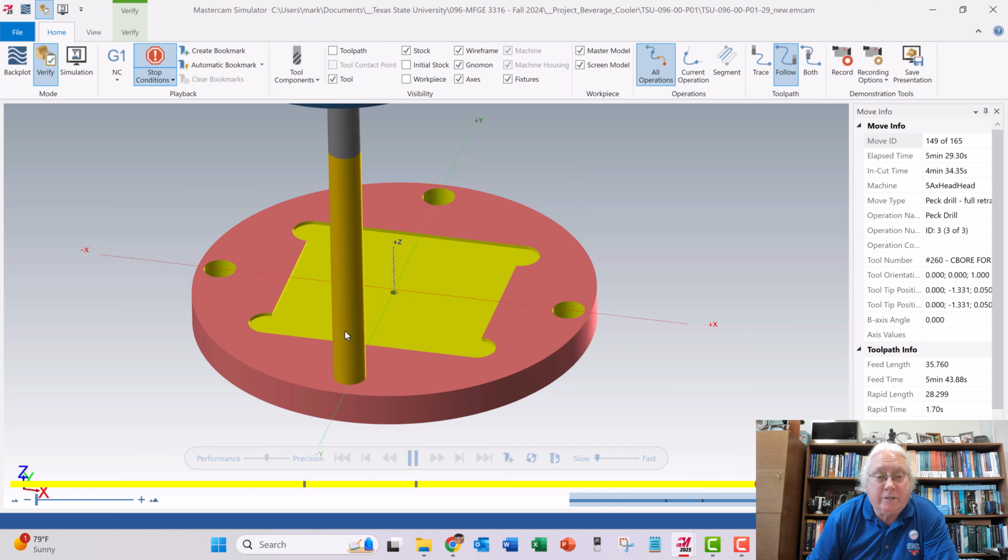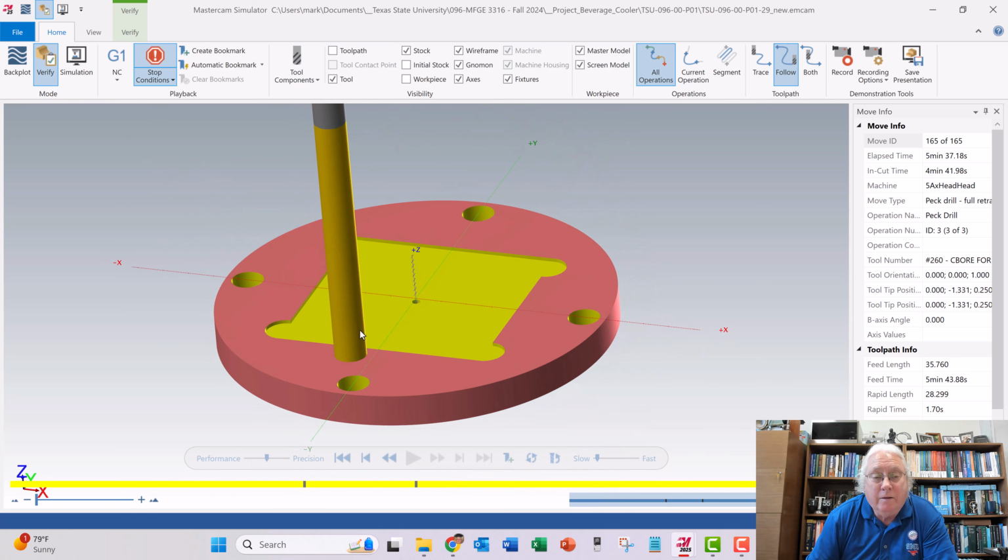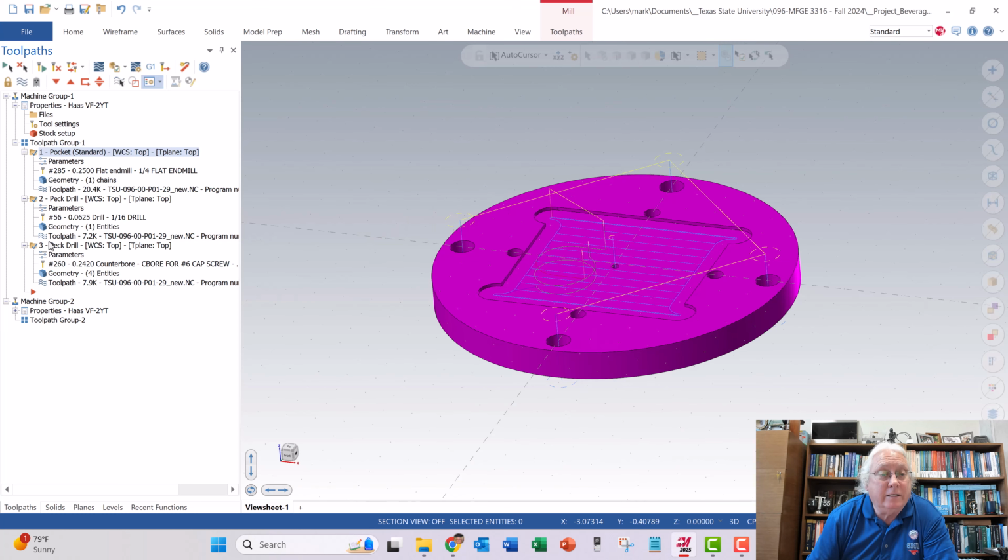I need to change this to the clearance hole peck drill. I don't want to peck on the counterbore. So this is going all the way through. So this is not correct. That's not the right tool. So that's okay. It's done. I can get out of here. And let's go fix it. I got to go change this thing here.